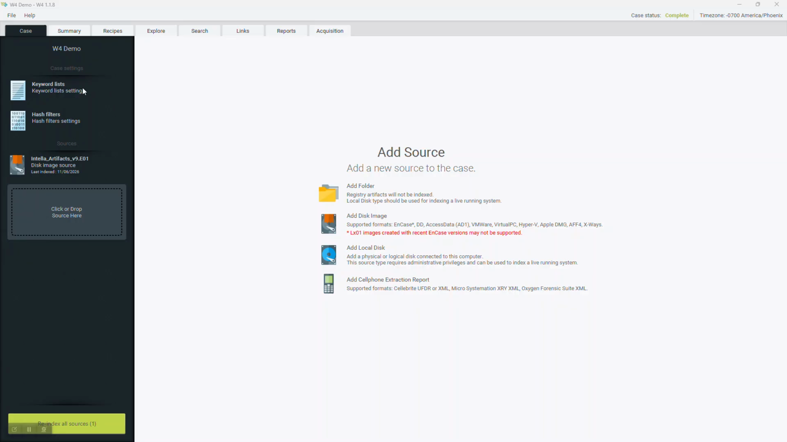You're able to upload keyword lists and hash filters prior to indexing and processing your source. This will affect source results, so you'll want to add these before you add your source. You can select reindex all your sources if you've added a keyword list after the fact, and that'll help get you the results you're looking for.